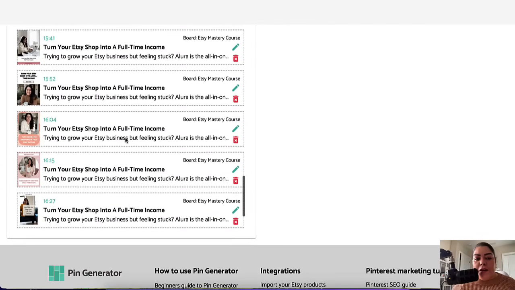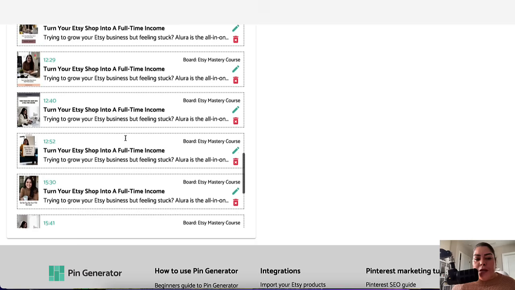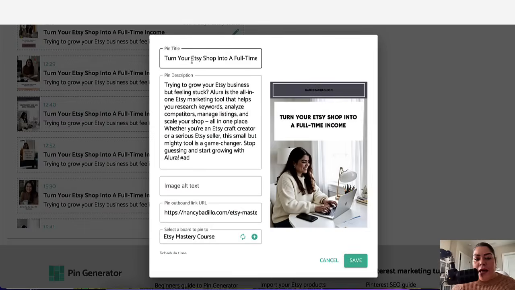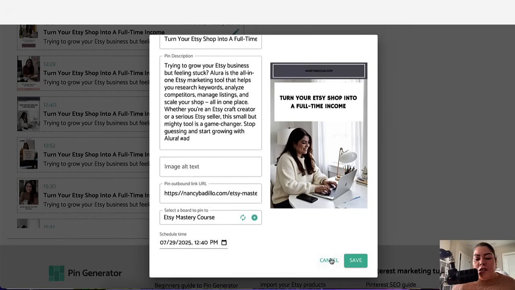As you can see them here, they're all at the bottom down here. And if you ever need to edit, you could just click on edit, and it will let you edit the pin. It will let you edit the description, your alt text, and anything else that you need to edit.